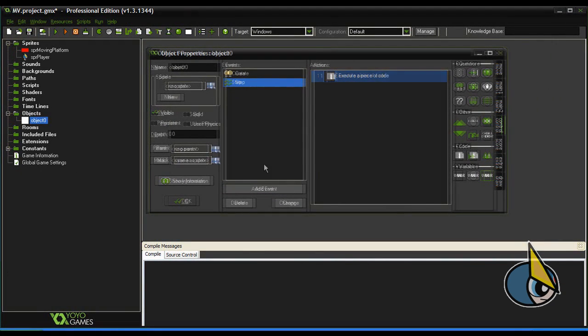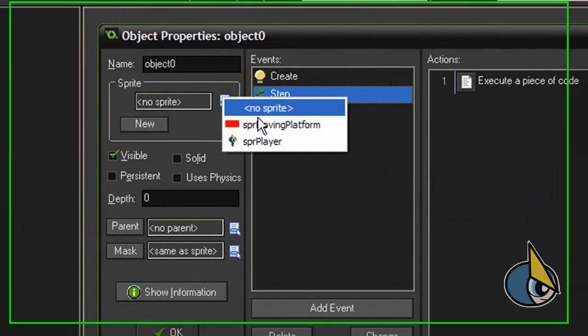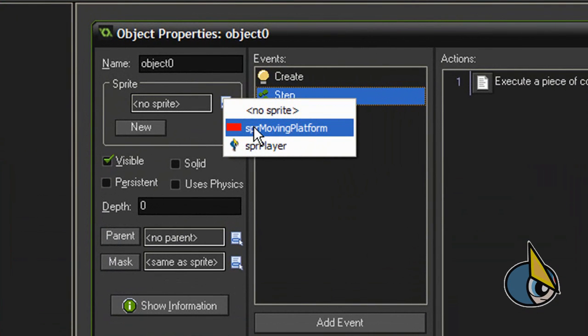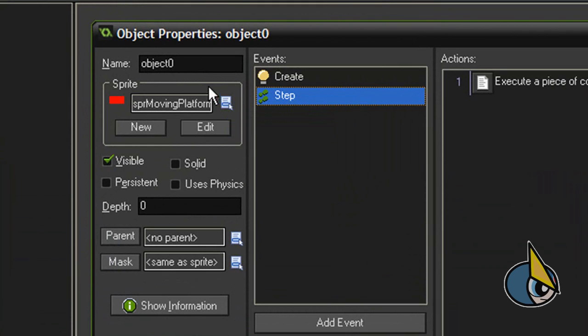Okay, now let's assign the sprite we created, the SPR moving platform, and let's call this object Obj moving Platform. The first letter of Platform must be uppercase. Why? Because I like it that way, just that.